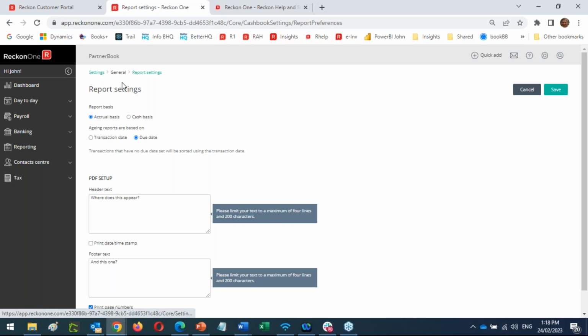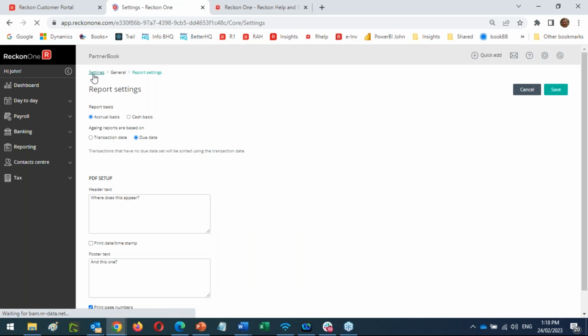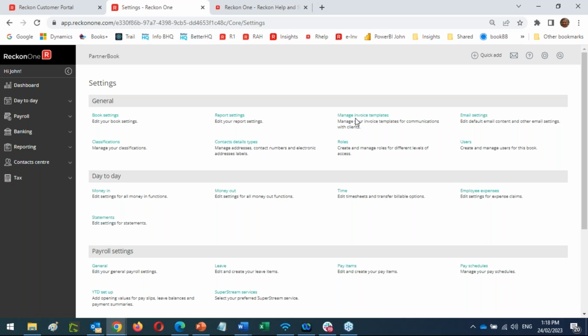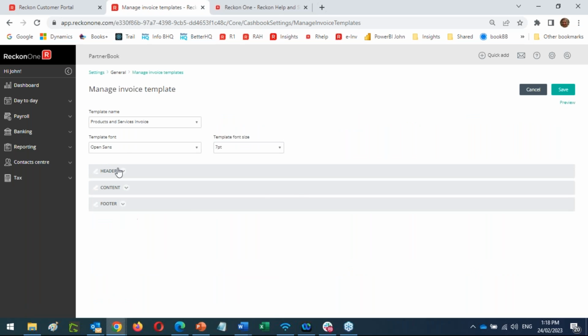To go back, just look at this crumb line over here. We'll just click back on settings and we can quickly look at another one here. Say, for instance, manage invoice templates. Here we can control how our invoices look. We can look at the font, we can look at the template. We've got three sections: a header, the content section, and the footer.